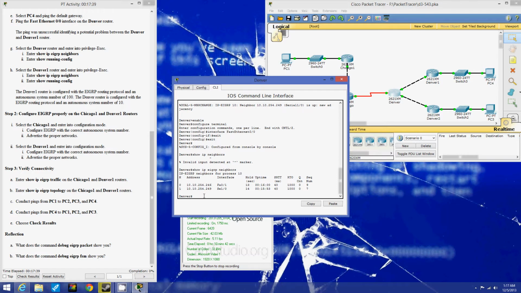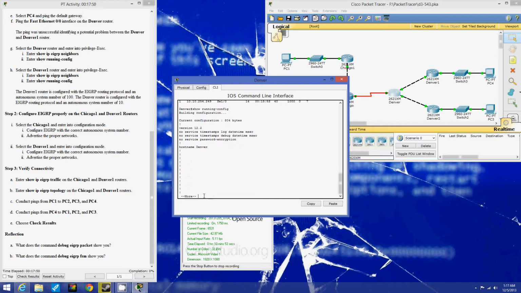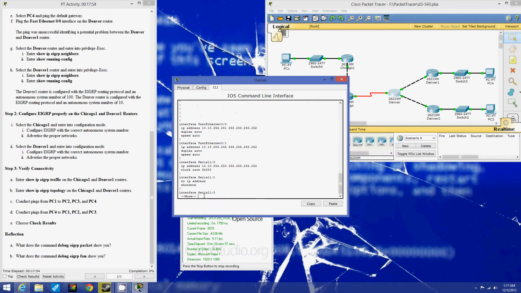So now we're going to go show running-config. All right. Version 12.2, no service, no service, no service. Interface FastEthernet 0/0 is going. Interface FastEthernet 0/1 is going. Serial 1/0 is going. Serial 1/1, serial 1/2, serial 1/3 are all three shut down.